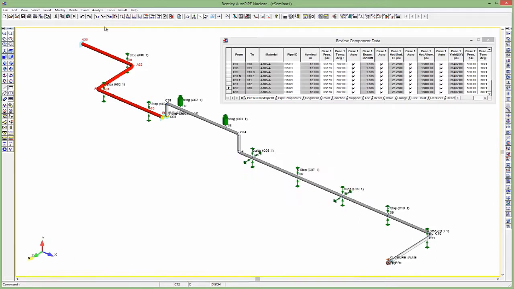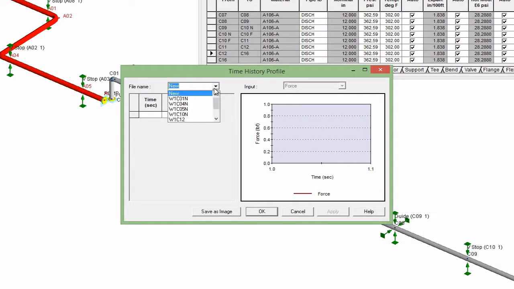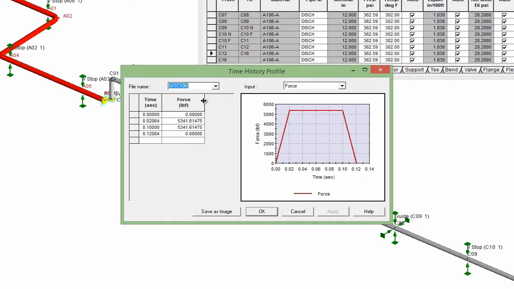We can now take a look at the time history profiles defined by the TIH files. The profile shows how the force increases as the pressure builds up at one end and then flattens out as the wave reaches the other end. You can save these profiles for use in a report.